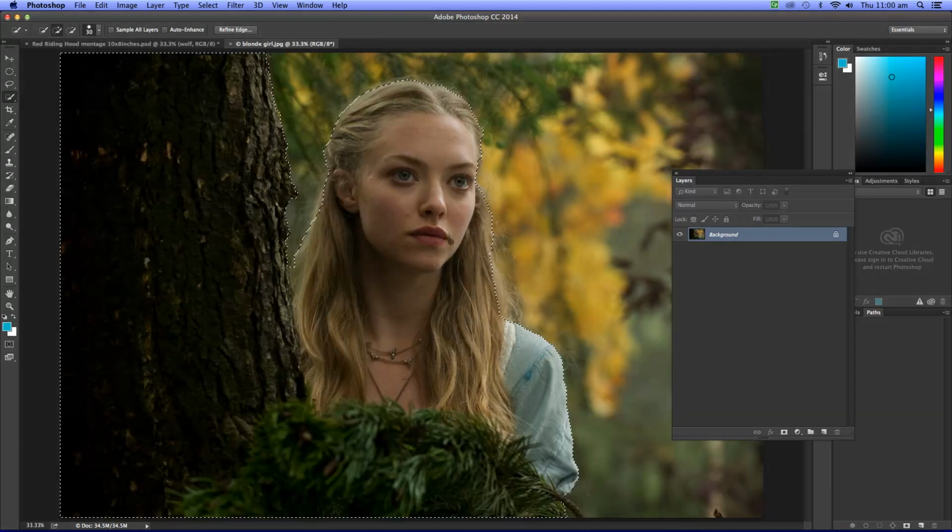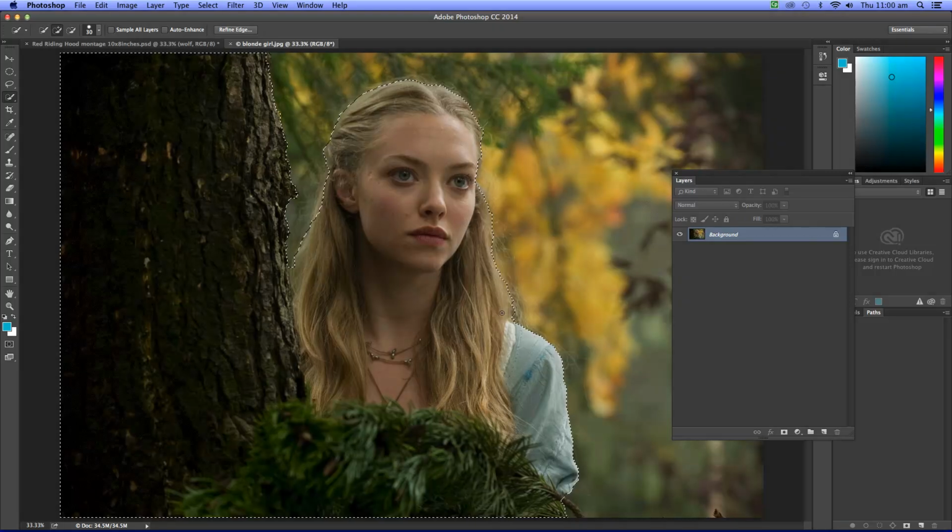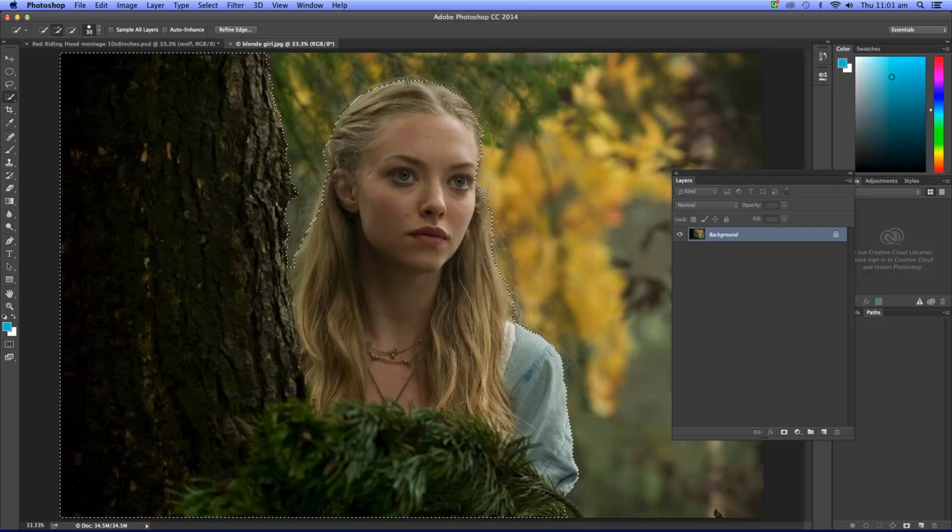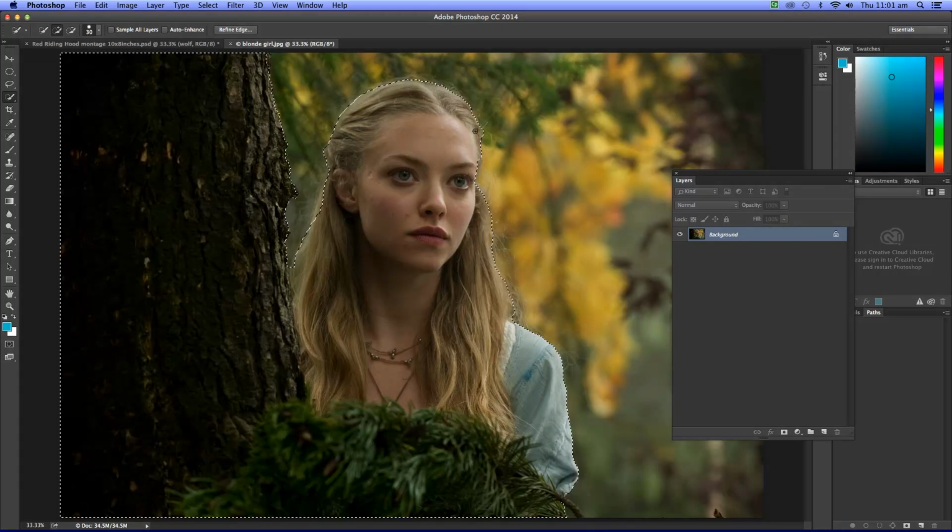Now, I can fuss and pick up those little strands of hair, but that would take too long for this demo, so I'm not going to worry too much about getting this perfect. Yeah, that'll do. It's not going to be fantastic. There are other tools that can perfect the selection, so I can pick up every loose strand of her lovely blonde hair, but I'm happy with that. So that's the quick selection tool.